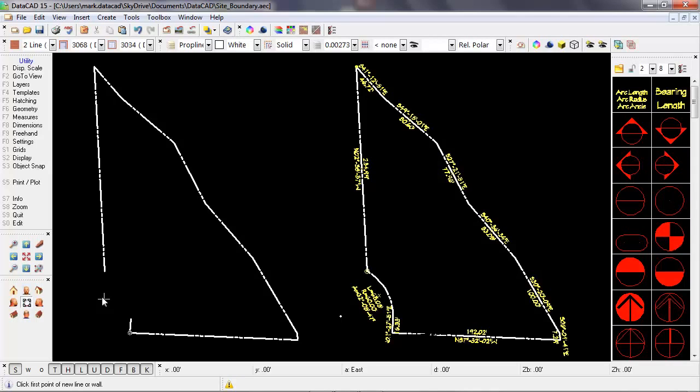So let's look at DataCAD's curve data feature. I'm going to use the keyboard shortcut Alt-A for arcs. That will take us to DataCAD's curves menu. And within the curves menu, we have an option for curve data.